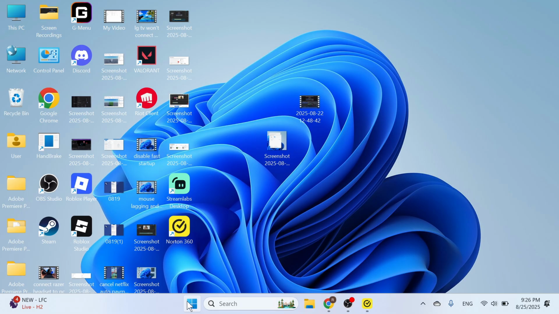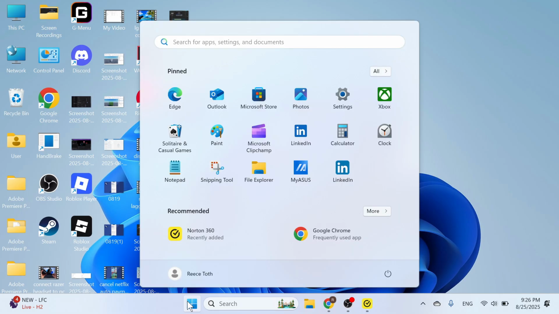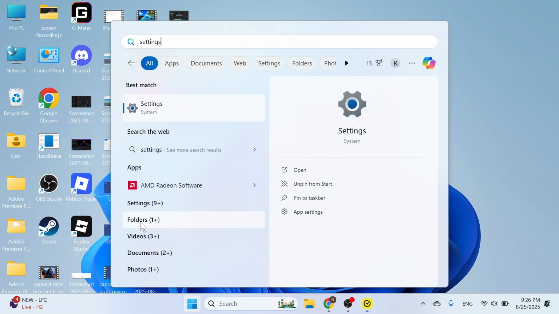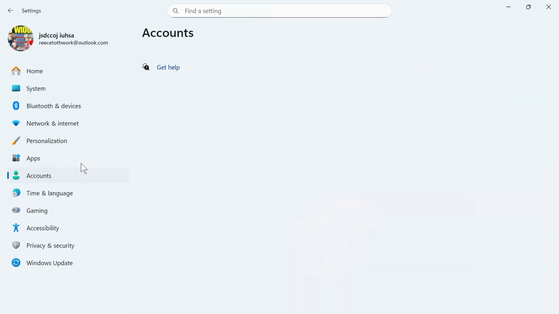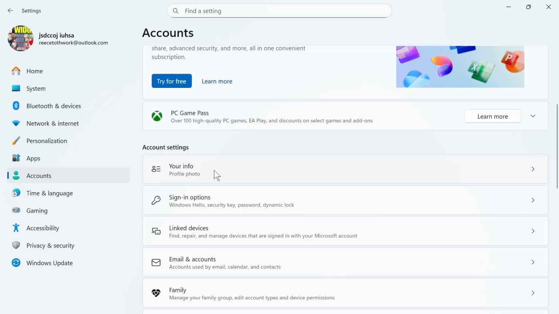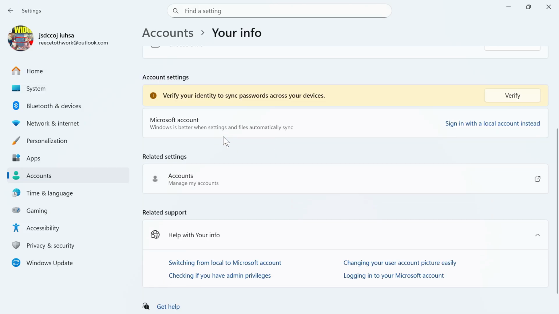So to do this, we just need to open up the Start menu on your computer. You can then search for Settings and click on this Settings window here. Now on the left-hand side, click on Accounts, and then we need to scroll down and select Your Info. You can then scroll down again, and you can see at the moment we're using a Microsoft account.